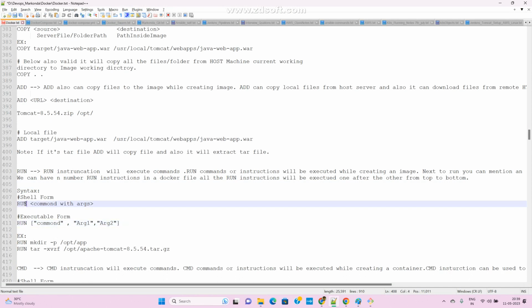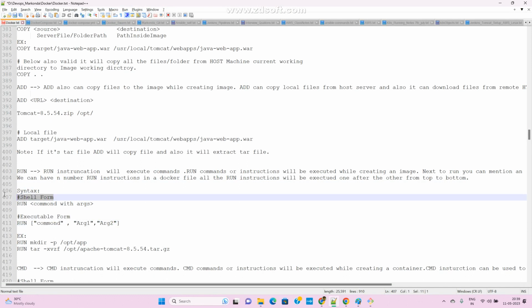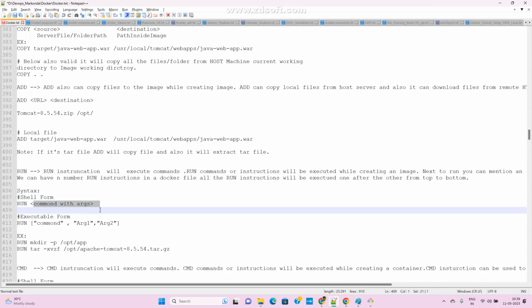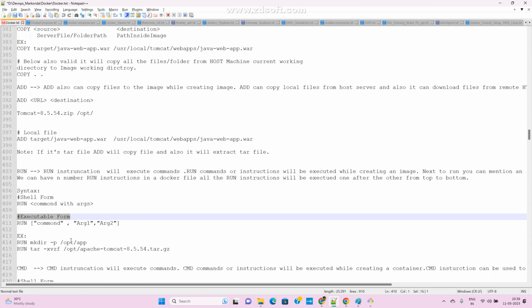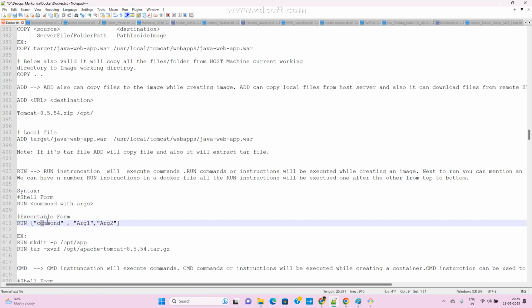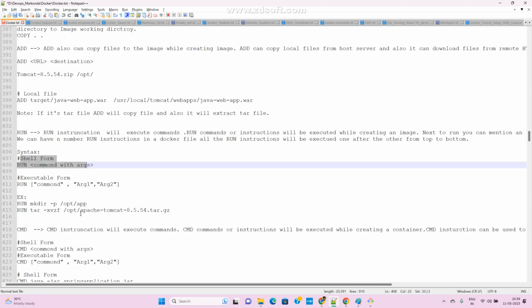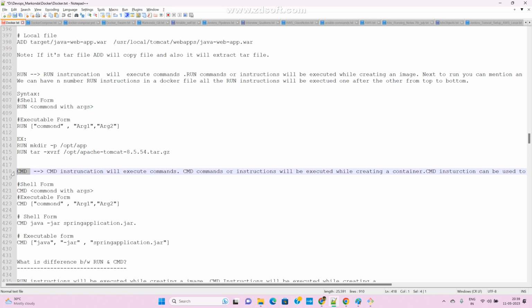See here, RUN command with arguments. We can pass like this also. There are two ways we can pass: executable form and shell form. Which form did I pass? This is the shell form. Directly I run commands. The executable form we can pass also. That is your wish, up to you. We can pass arguments in brackets, or directly in shell form. Anyway, we'll see.